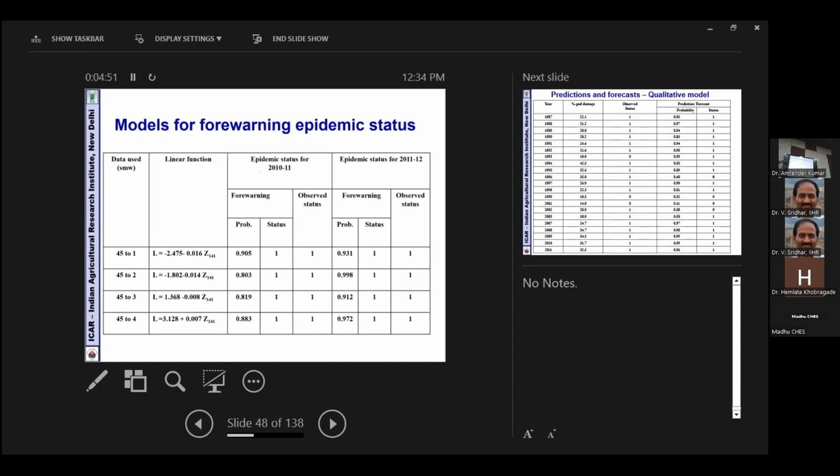Just see, when we use the data from 45 to 1, 45 to 2, 45 to 3, 45 to 4, it means we are using the weather data from the 45th standard meteorological week to the 1st standard meteorological week of the next year. Each year we added, and now you see, when we consider the model up to 45 to 1, its probability indicates 0.90. But when we increase the weather data by 1 week, its probability decreases. It means that this is the ideal time to forecast. Based on this model, this is the ideal time to forecast.